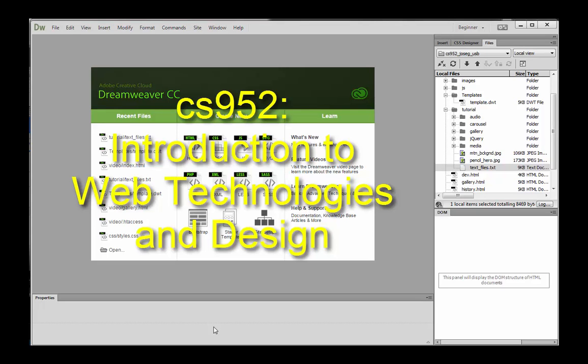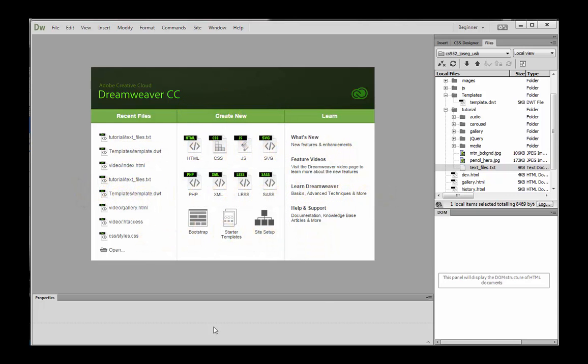This is CS952 Introduction to Web Technologies and Design, and we're going to be adding Font Awesome to our website. Now, Font Awesome is really similar to the glyphicons that we added earlier to our website. The big difference is that Font Awesome has a much wider selection of icons for us to use, and it has some really great social media icons like Twitter, Facebook, YouTube, and we want to make sure that we can get our website connected with social media, get the word out about what a great website you've created. So how do we add Font Awesome to our website?